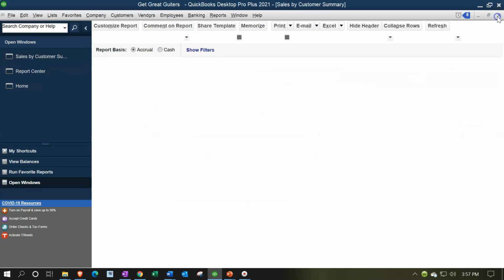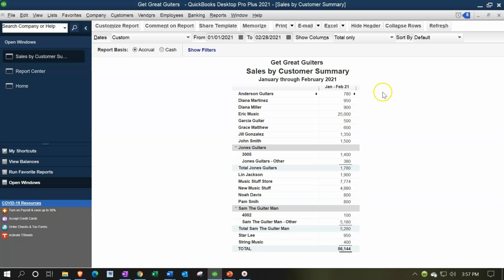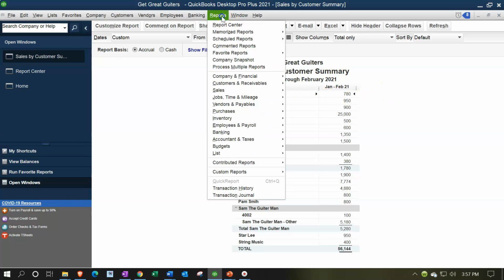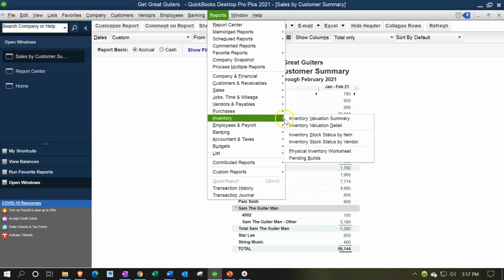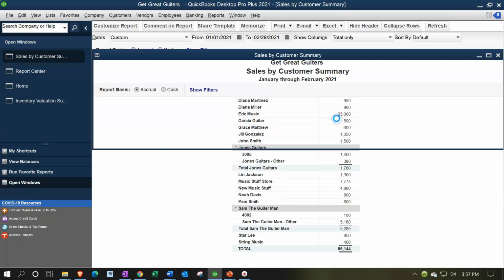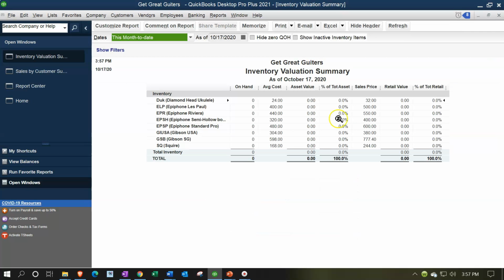Closing that one out. We have the inventory reports. So if I go to the reports drop down, we looked at inventory. So inventory, the most common report probably being the inventory valuation summary. We'll probably use that one a lot. But again, it's probably more of an internal report. I mean, I probably don't provide this.